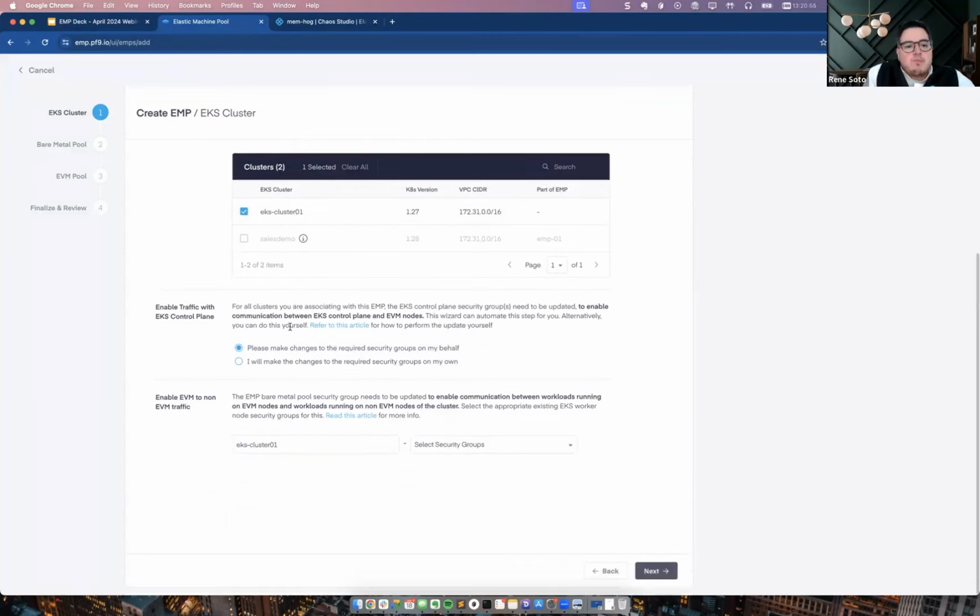For the next step, we'll need to ensure that we have security group rules in order to enable communication between the EKS control plane and the elastic virtual machines that will be deployed. Here I'm going to leave the default option so that the rules are updated automatically. That's pretty nice. And again, this is just one of the ways that we leverage automation to simplify the installation process and make it as easy as possible for you.